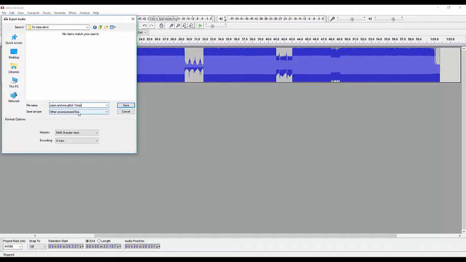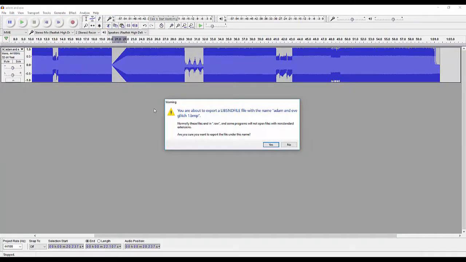And this is correct already, so that we need this. But it could come up as something else, right? A lot of times there's this AIFF, but we don't want that. You want to make sure you're on this fourth one here, the other uncompressed files. Then the header type, you want it to be raw headerless, and then the encoding needs to be the same as when we imported, which was ULAW, so make sure that is on ULAW. And then we're going to save that. And it'll say, oh, are you sure you want to do this? Yes, we are.